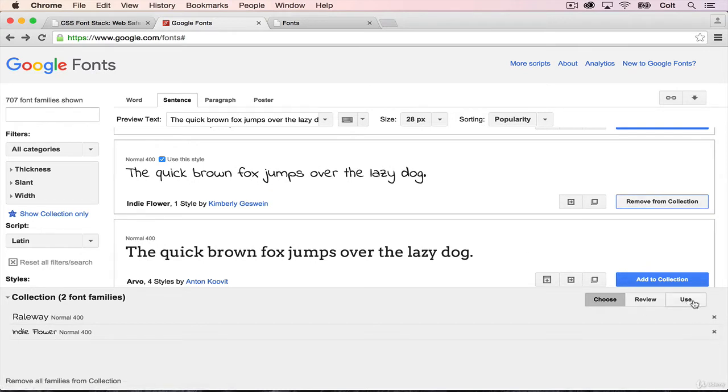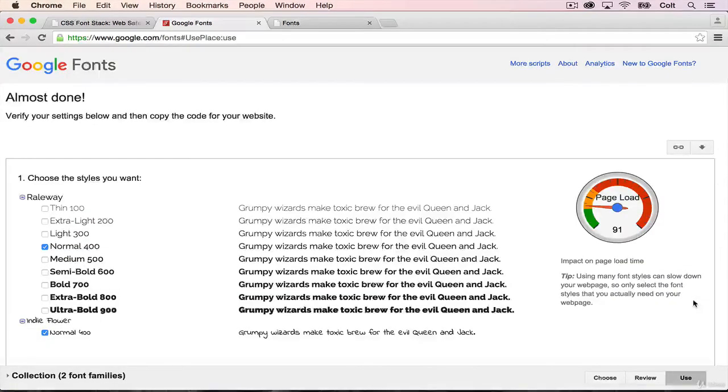So the next thing I'm going to do is click on this Use tab. What I've said is I want both of these fonts. Now I click on Use. And now I need to decide which font weights I want available. Different fonts have different weights that are available on Google Fonts. So you can see Raleway has every single possible option between 100 and ultra bold at 900.